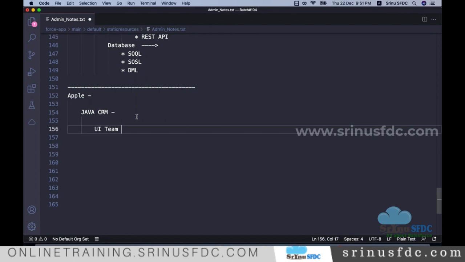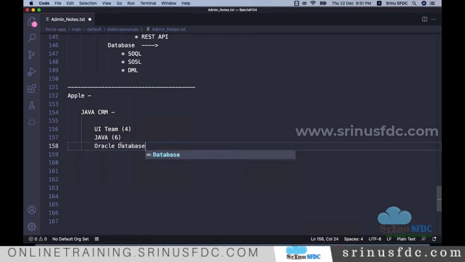Let's say they need around 4 resources for that, right? And again, to work on Java, and Java is very complex with many things, let's say they need 6 developers, right? And also Java is only business logic. Again, for the database, they need to purchase a database, right? Say SQL Server, Oracle, MongoDB. There are many databases in the market, right? Let's say Oracle database.